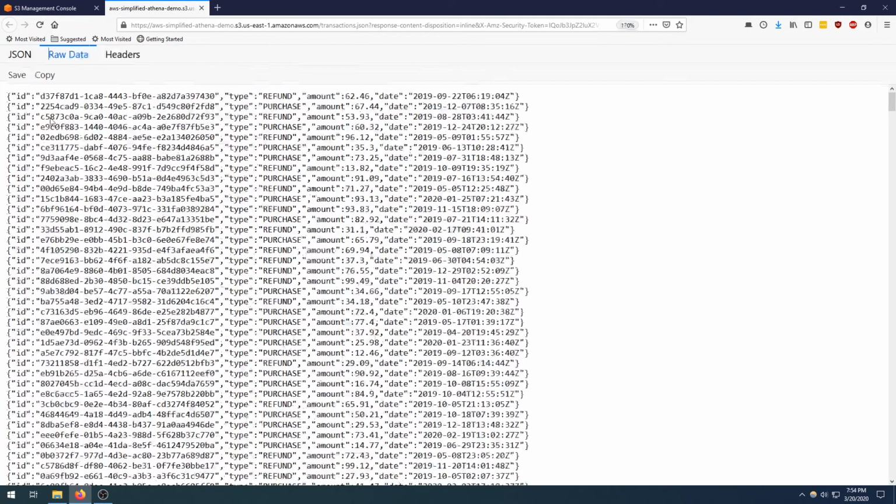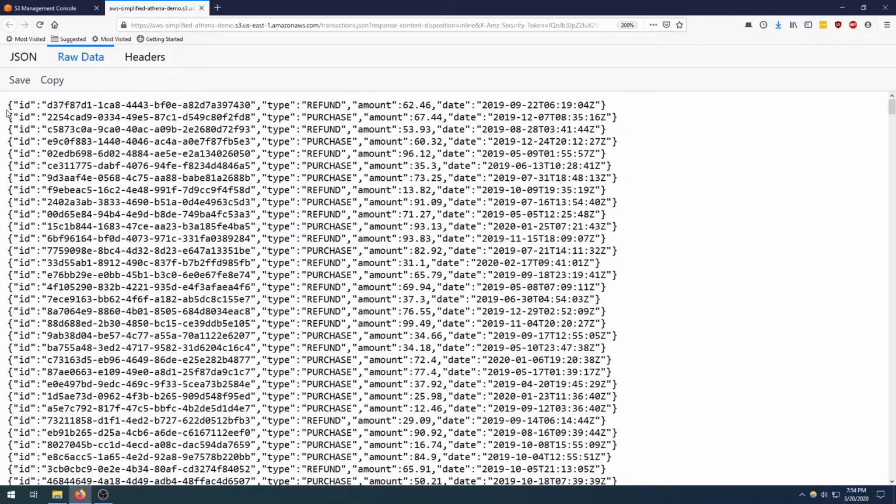Okay, so what do we have here? We have a JSON file, and each row has an ID, which is a UUID, a type, that's either a refund or a purchase, an amount, which is a double, and a date field.